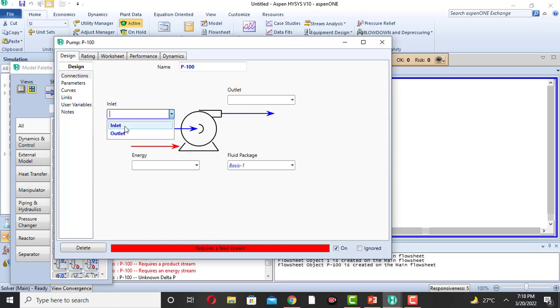This is the inlet stream which we have already specified. So click on it, inlet, and the outlet. This is the outlet. Energy: the energy of the pump. You can name it anything, pump work of the pump, WP. So it's okay.